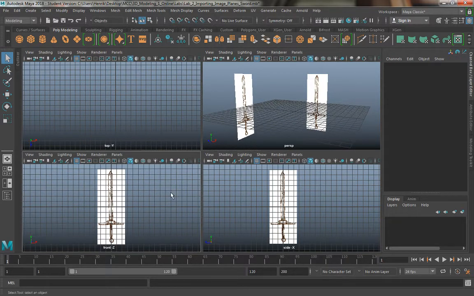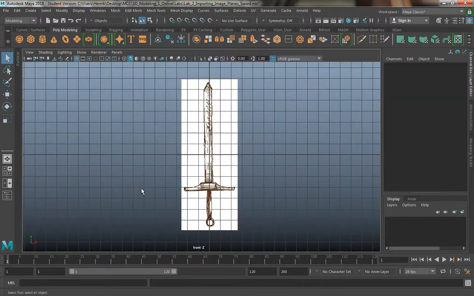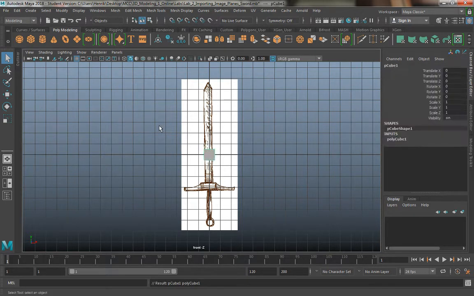So one of the first things I want to show you is how to create an object and then, using the attribute editor, give it some properties that we'll be able to work with really easily. So I'm going to switch straight to my front view, and from here I'm going to create a cube.